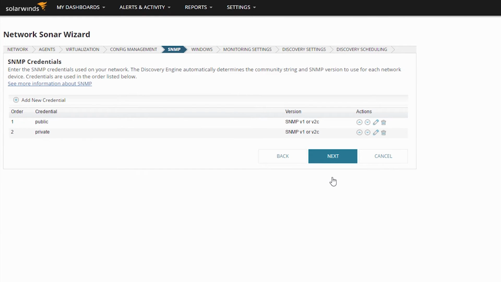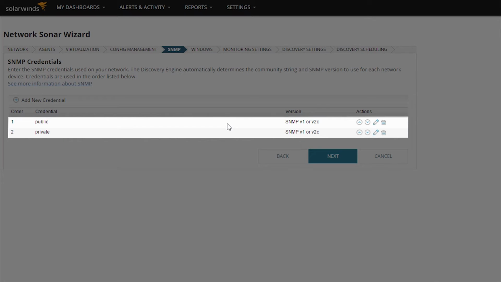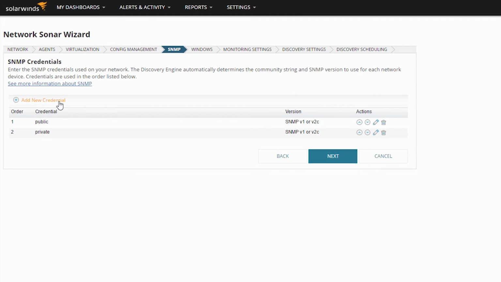There are multiple ways of monitoring network objects in Orion, but SNMP is sort of the assumed default monitoring method. The SNMP tab in the new job is asking for your SNMP credentials. You can see the default public and private community strings have already been added, but you can add as many community strings as you'd like. To add a new community string, click Add New Credential.